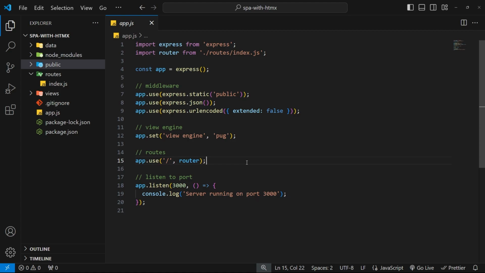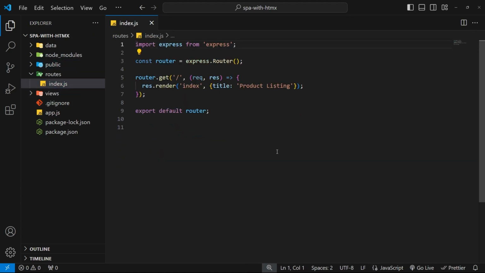So then, that router is imported from the index file inside the routes folder. And all I've done here is put my routes in a separate file to keep the app file cleaner. So inside this file, we import Express and we use it to make a new router instance. Then we create a get request handler for just forward slash.